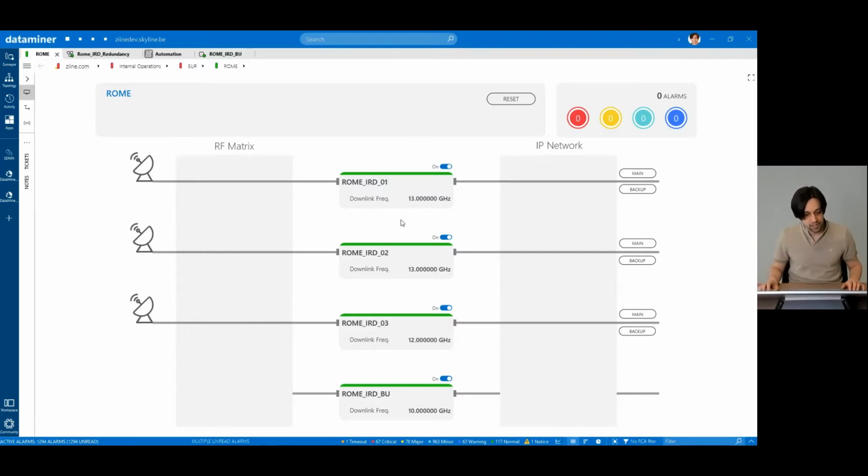Let's get into it. In our Roam view, there is a downlink service composed by antenna dishes receiving signals that are being fed to integrated receiver decoders through an RF matrix. Then the converted signals will travel through an IP network until they reach their destination. You will notice we have an additional IRD that is serving as a backup.